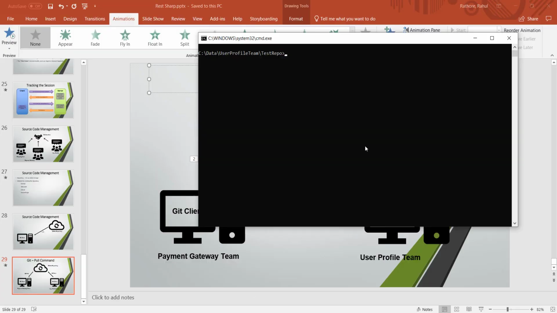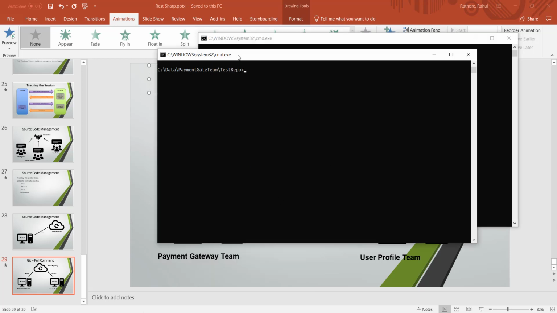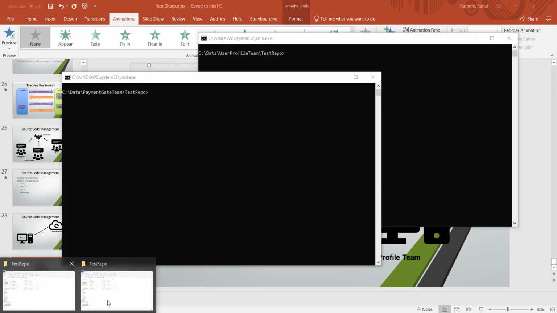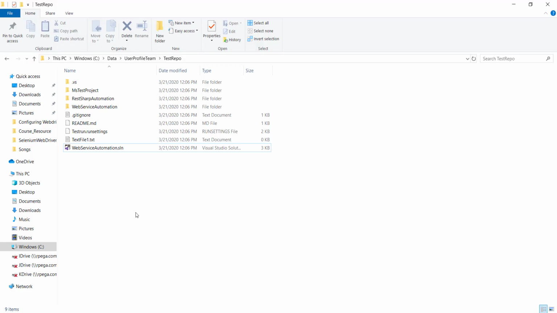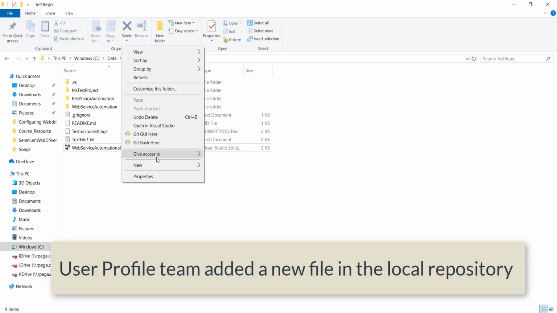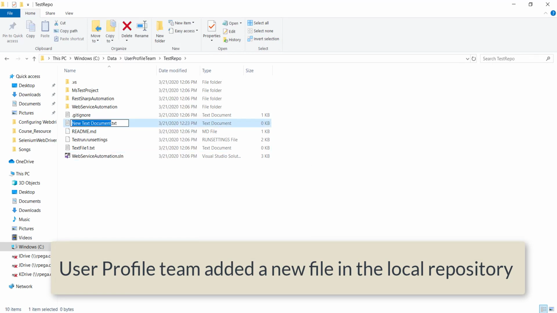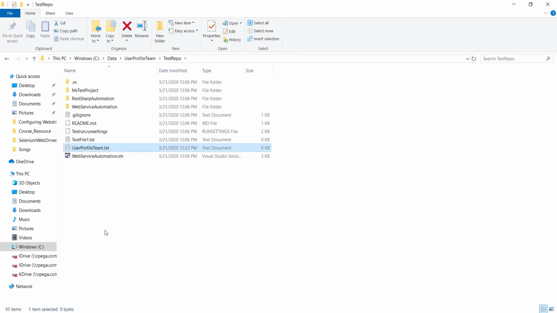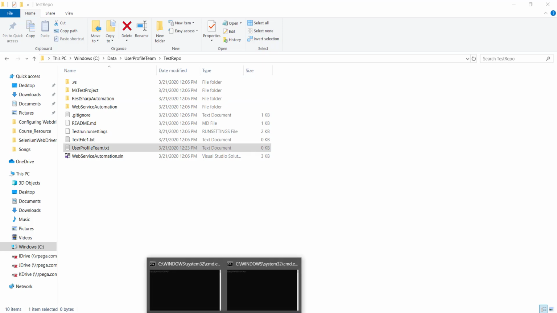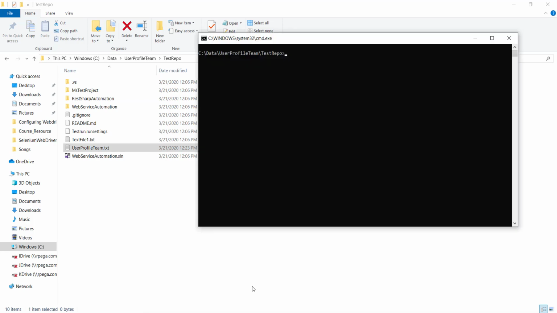So assume that this is the console for the user profile team and this is the console for the payment gateway team. This is the workspace for the user profile team and this is the workspace for the payment gateway team. So this file is currently present in the local repository of the user profile team. So first they need to push this file to the remote repository.